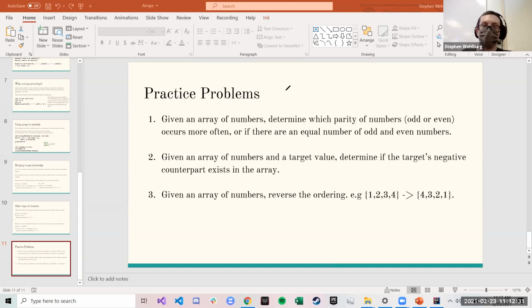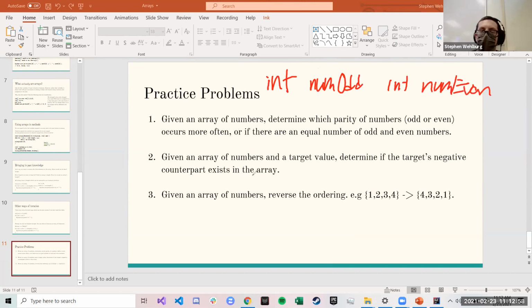So for number one, given an array of numbers, determine which parity of numbers, odd or even, or if there's an equal number of odd and even. So you have to keep track of a number of something. So you'd want like 2 ints like num odd and num even to keep track. Definitely a for loop in this case.